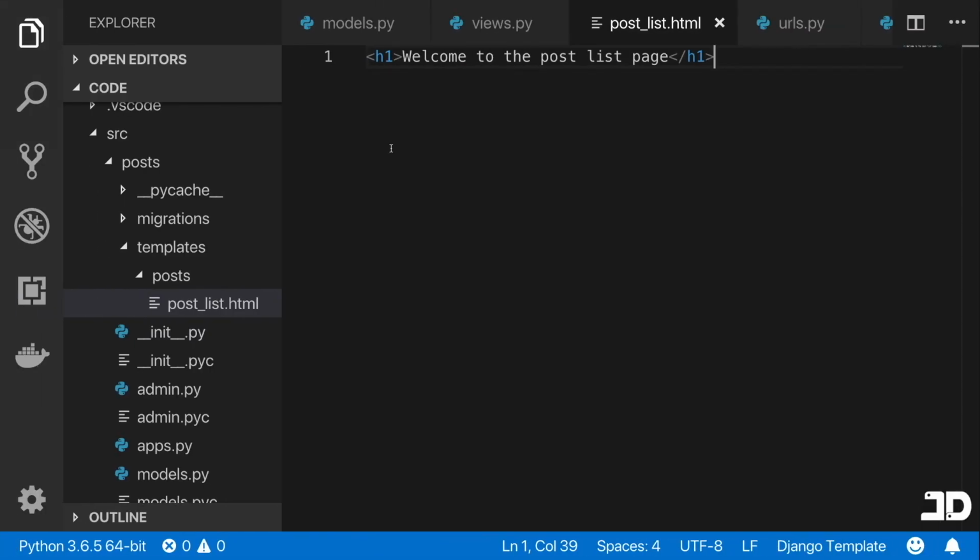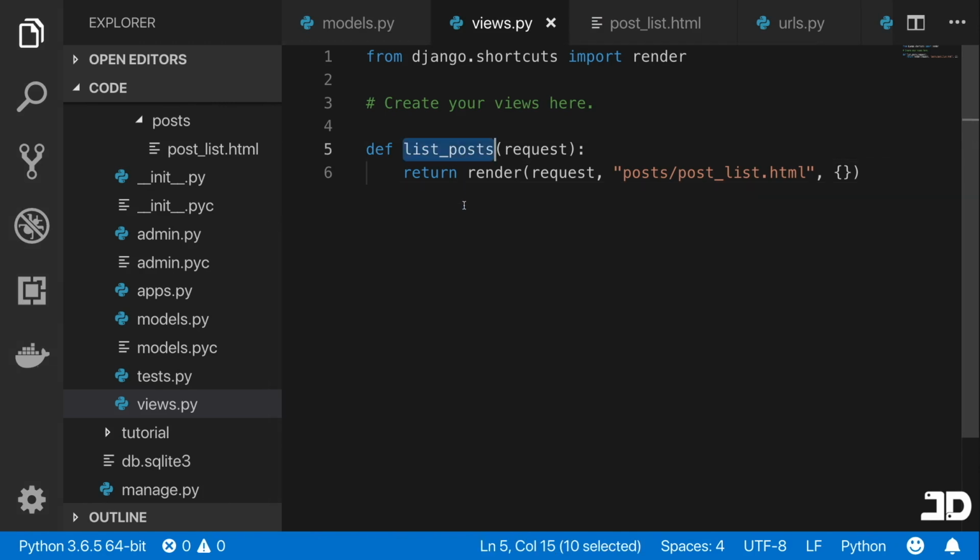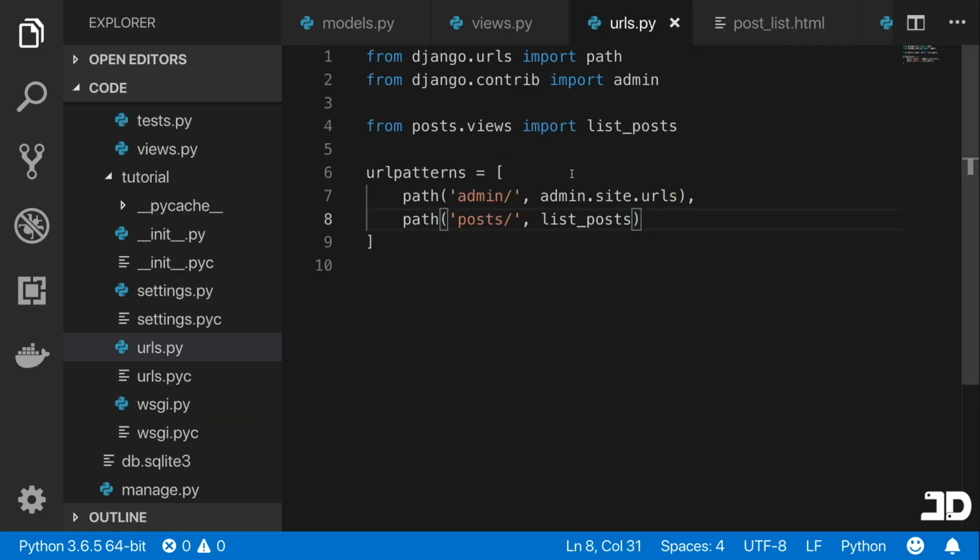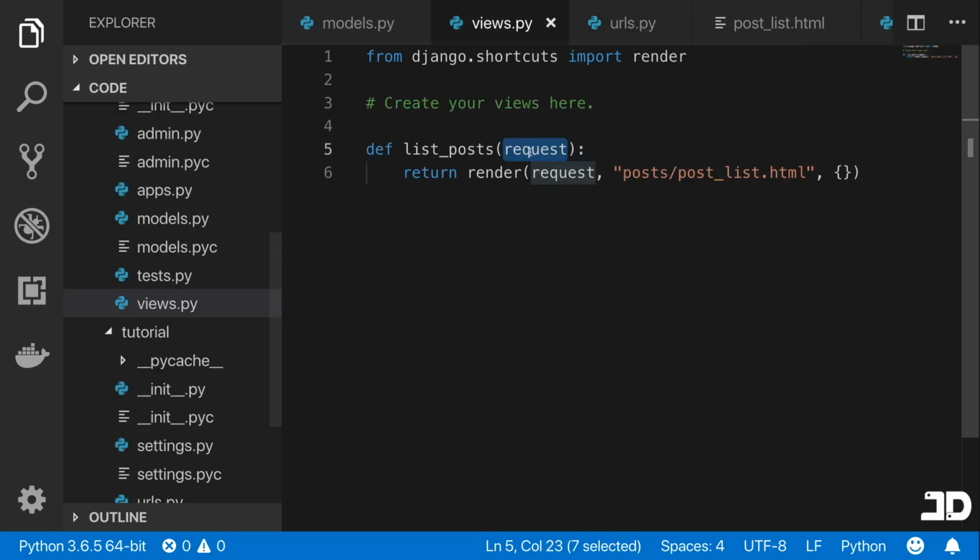So let's run through everything that just happened. Inside views.py we created a function. It takes in a request and we render that request using the post list HTML file that we created. Now the request is passed in from the URL. Here in the URL patterns, we added a path that says whenever a user goes to posts, use the list_posts function to handle that request. So Django behind the scenes is taking the request and passing it into this function. And there we then handle it ourselves.